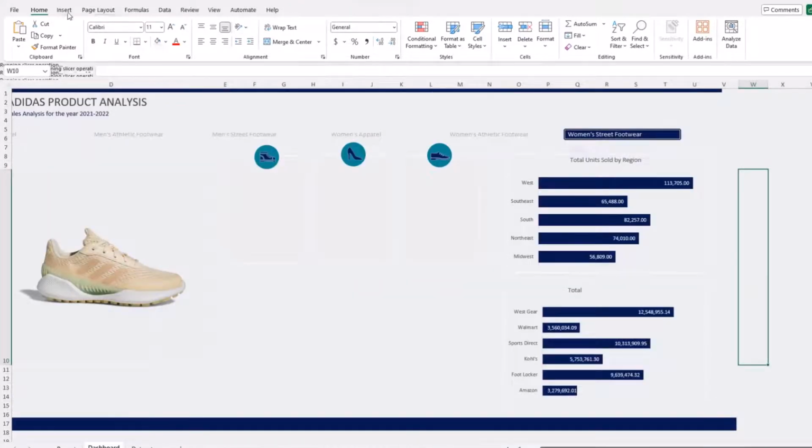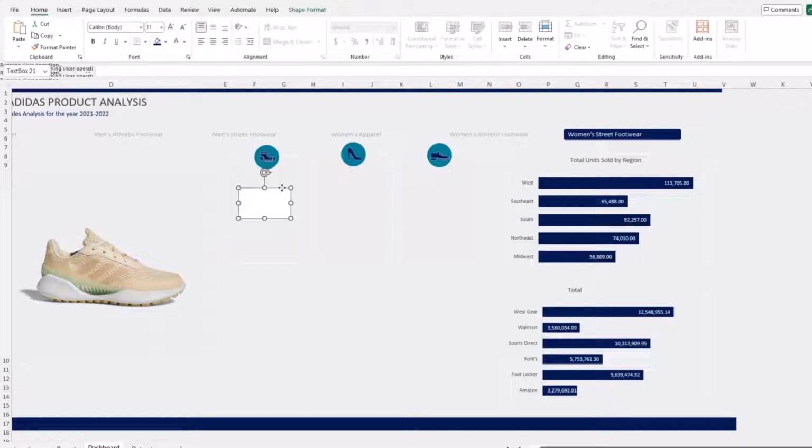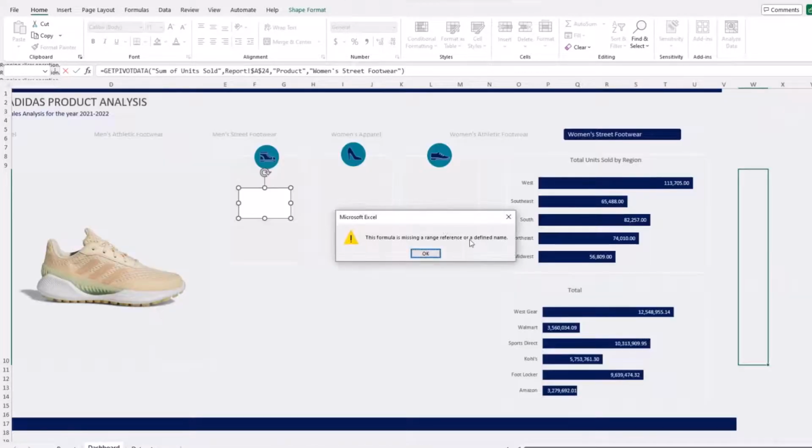So I'm going to bring in another shape. Go to Insert, select the text box, and draw the text box right here. Select it and say equals to. Go to your formula bar, do equals to, then you go here and select the first one. That's the units sold. So the formula is missing a range of references, invalid.